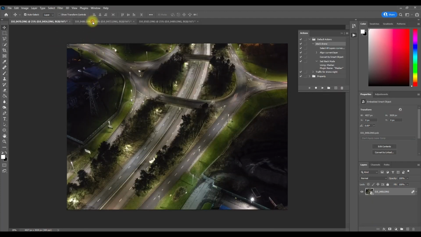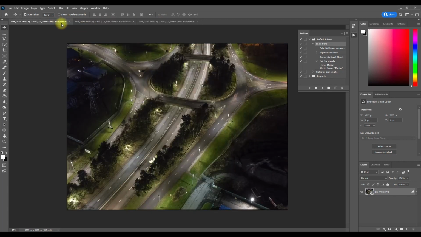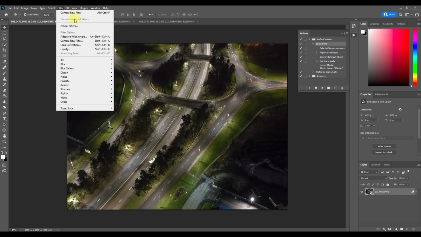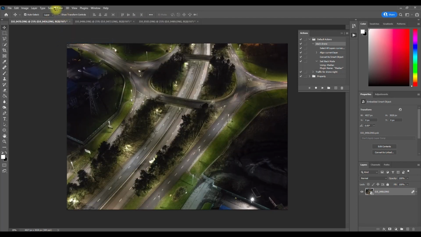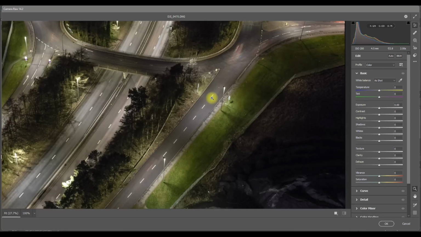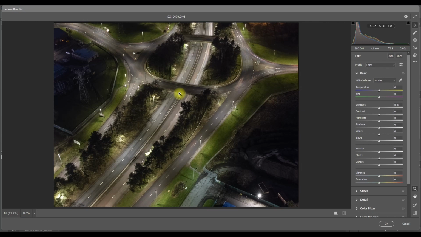Okay, so that's all three of them stacked, and that's us ready to just apply a small filter to them. What I do is I go into filter, and then Camera Raw Filter, which brings up an interface which is very much like Lightroom's with the raw controls on the right hand side here, but there's lots more detail to play with here because it's been stacked. It's decreased the noise, and it's brought a lot of detail up.